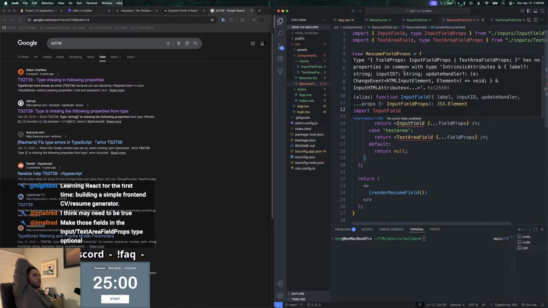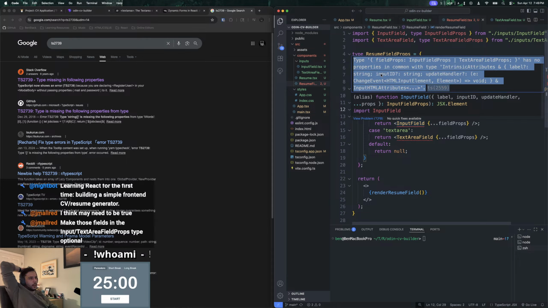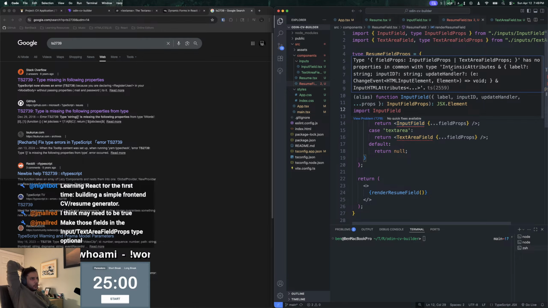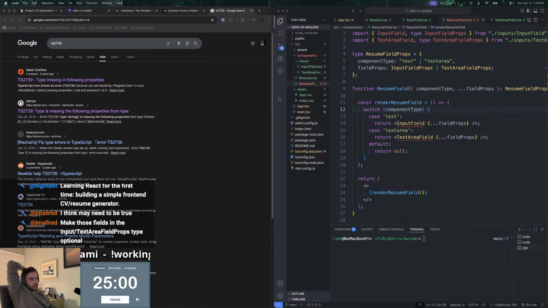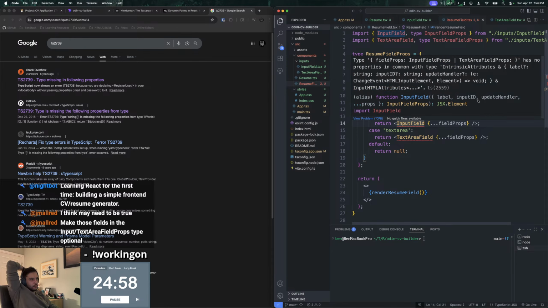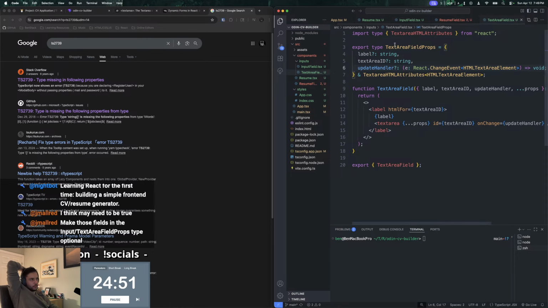Now it says has no properties in common. So this is a different error. So it's still erroring out, but it's a different error. Interesting. Maybe because this isn't optional? What if I just did, but then what the hell is the point of even using the types in that case, right? Like, I don't know.